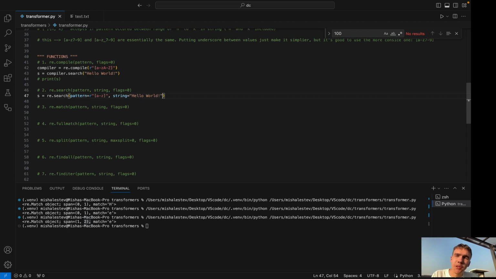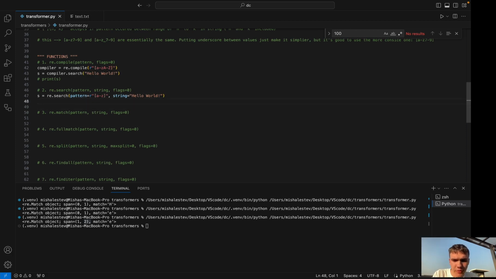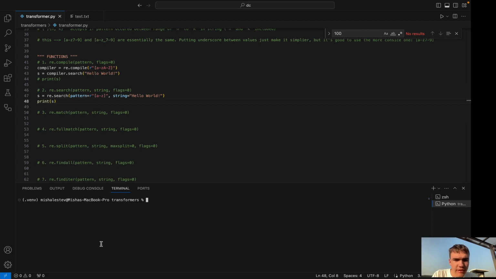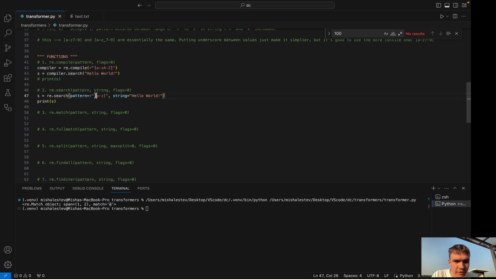And then we will leave flags by default for now. So we will just simply print what we need. So print s, and then let's check what it does. Match e. The reason is that we don't use the uppercase letters, so the first letter which occurs correctly for the pattern is basically the occurrence e. Okay, so it works perfectly fine, and now I think you got the difference between them.